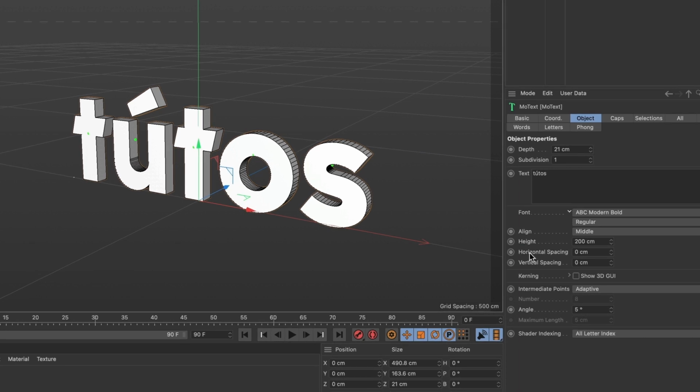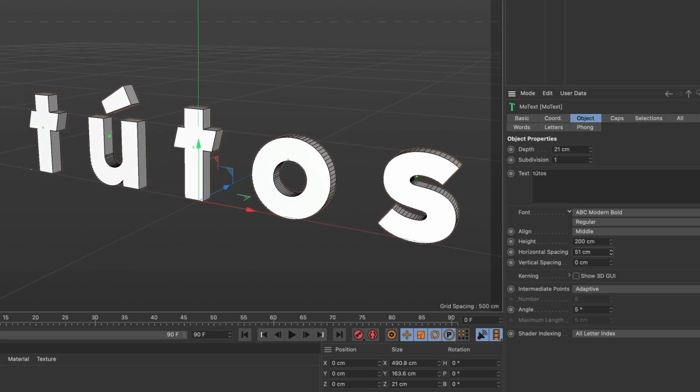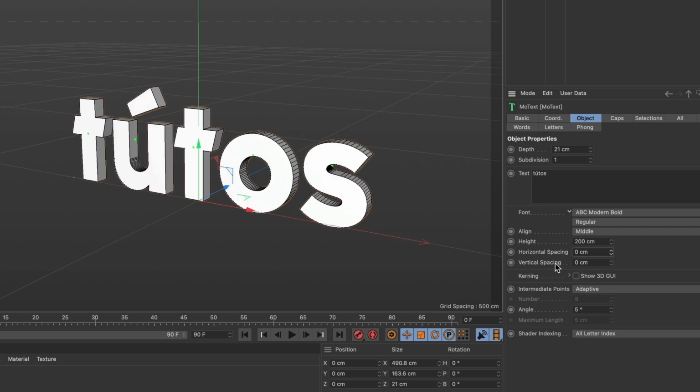Horizontal spacing adjusts the spacing between letters. Vertical does the same, except only when you have 2 rows of words. I only have 1, so you won't be able to see it.